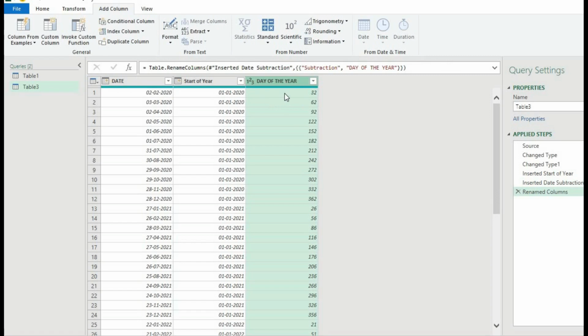Similarly, next we will find out in which quarter this date falls. A quarter contains 3 months. The first quarter starts from January, February, March, second quarter April, May, June, then July, August, September, and October, November, December. So our year is divided into 4 quarters. According to that quarter, we will use this formula.